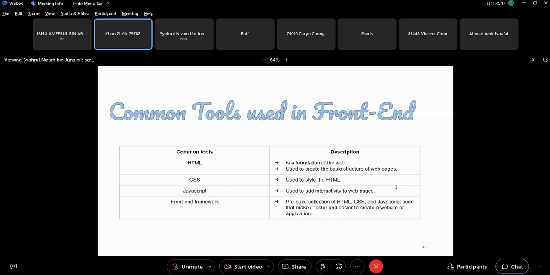So HTML is usually the foundation of the website, and it is used to create the basic structure of the web page. CSS is used to style the HTML, while JavaScript is used to add interactivity to the web page. A front-end framework is a pre-built collection of HTML, CSS, and JavaScript code that helps developers create websites easier and faster. Examples of frameworks are React and Angular. That's all.